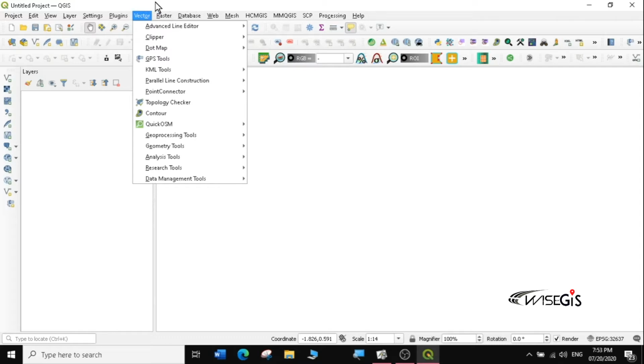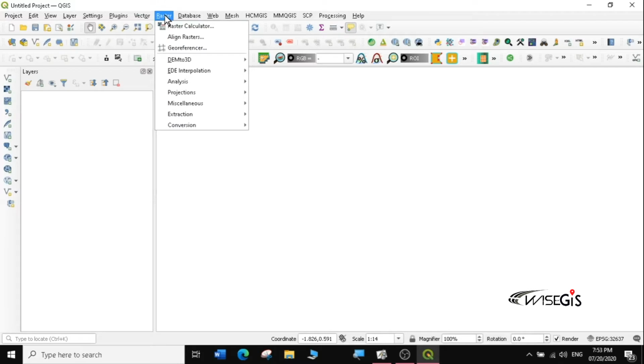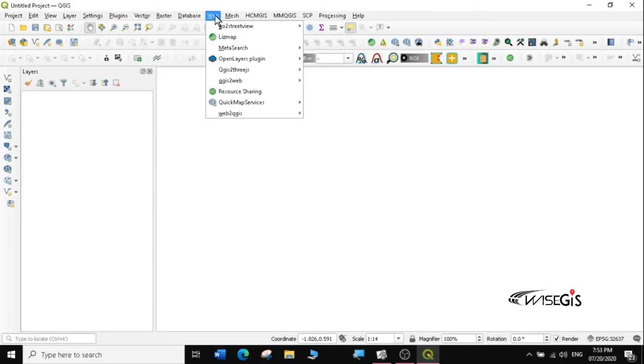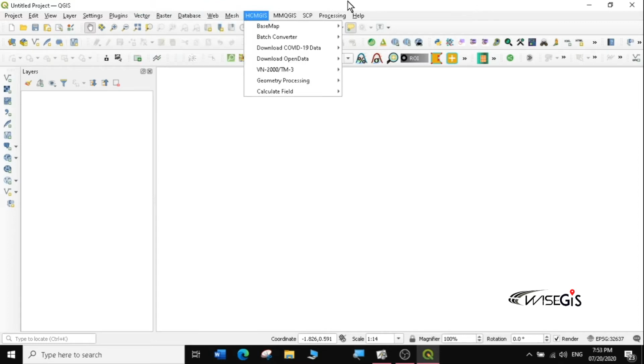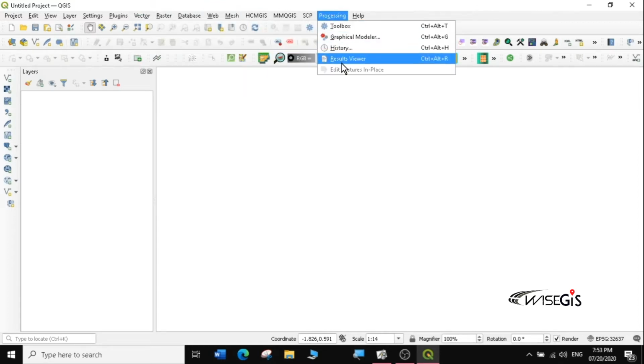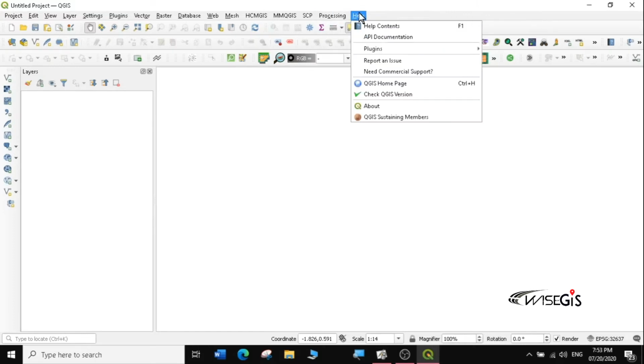The next thing is vector. This is where all the vector analysis runs. Then raster. Raster also has all the raster analysis, database, web, mesh, and all that. Then there is the processing, where there is the toolbox and other features. Then there is the help. This is why we were saying QGIS actually is a very user-friendly software. A lot of help can be gotten here through resources that are put in this section.